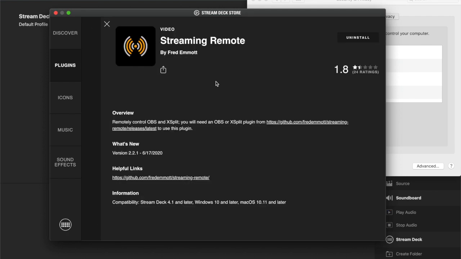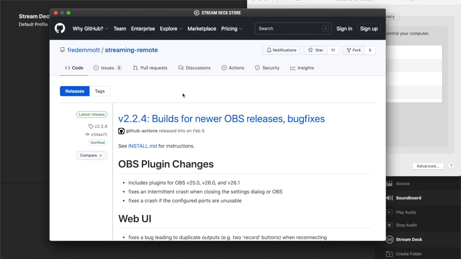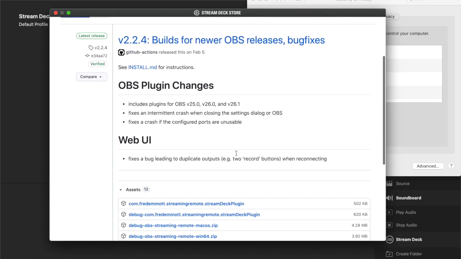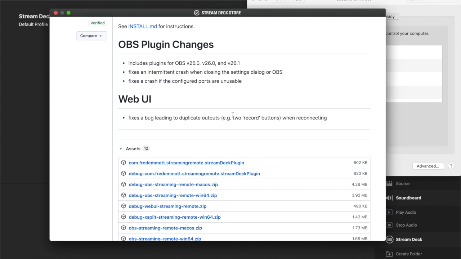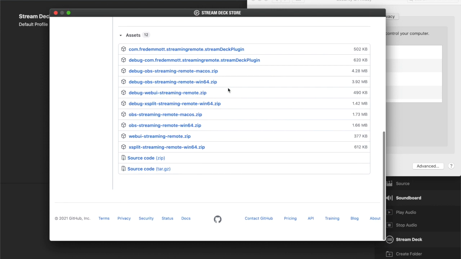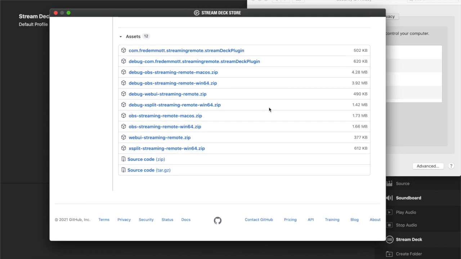Now, one more step to installing OBS. Once you click on it, you'll see that you need to follow this link and make sure that you install this plugin here. So OBS Streaming Remote, if you're on a Windows, or if you're on a Mac like me.